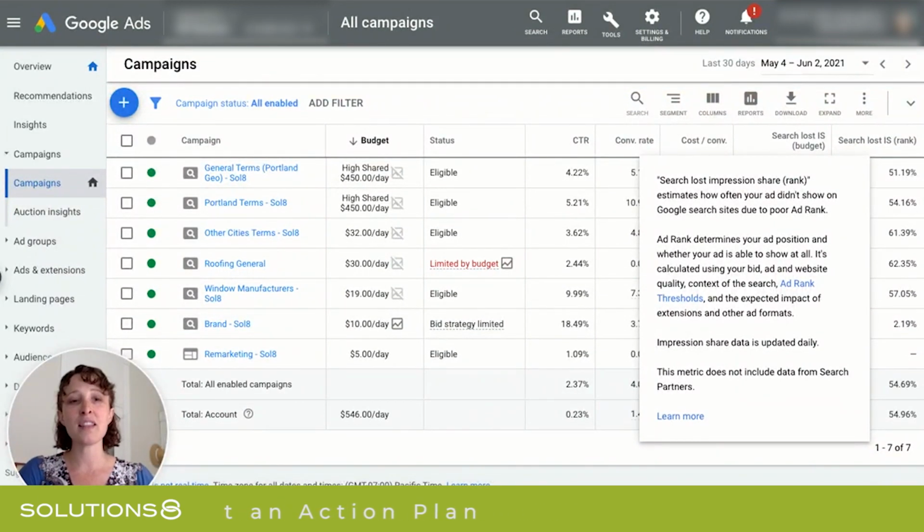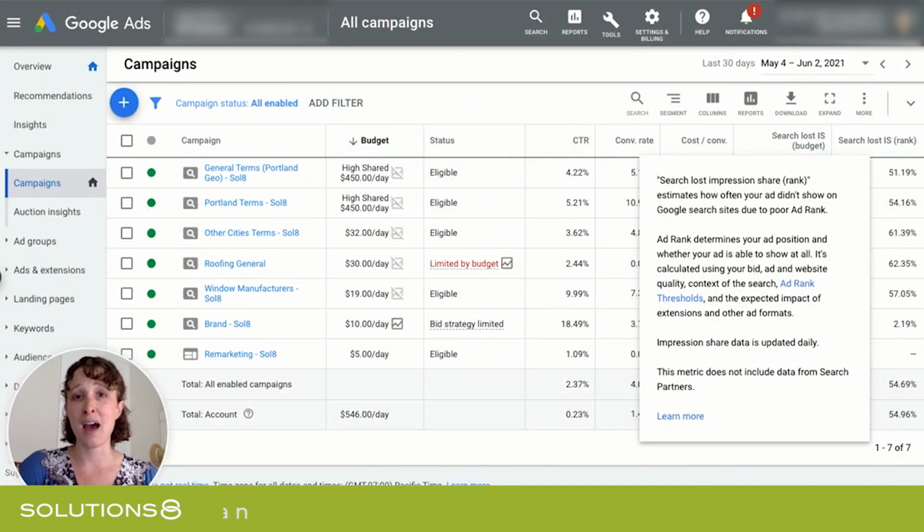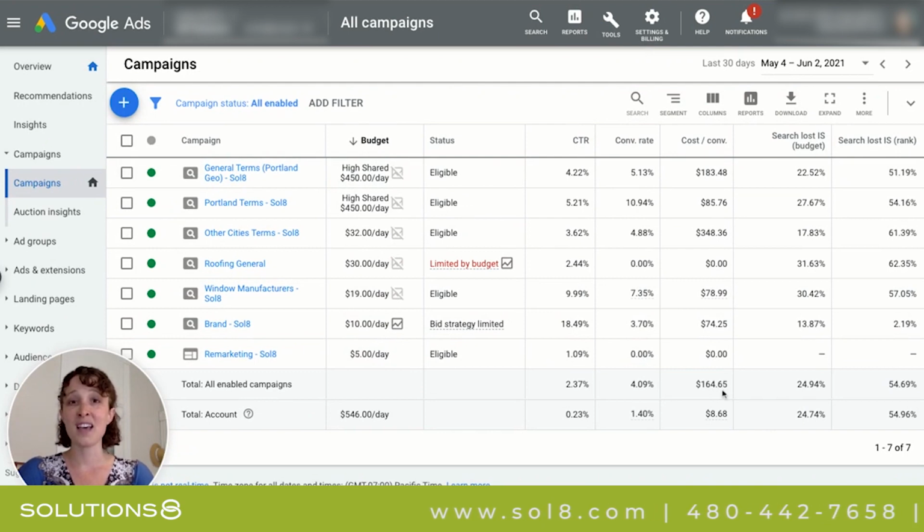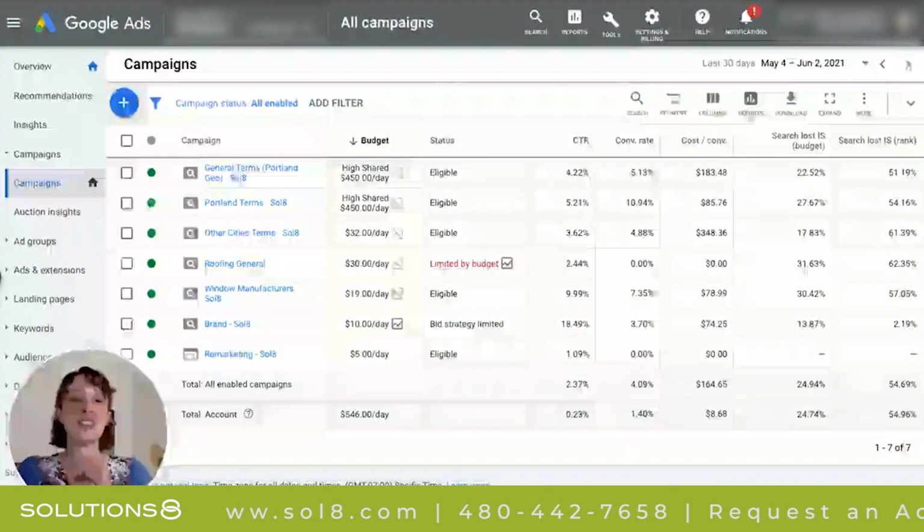But in this case, I'm here to talk to you about what's a big impact activity you can do to try to get this number to go down. Average of 54% lost due to rank is quite high. So I want to try to lower this. However, in all these campaigns, we're using target CPA goals, and the target CPA goals are all set to somewhere around $150, and we're getting 164 here. And so that's pretty golden. I don't want to increase that.